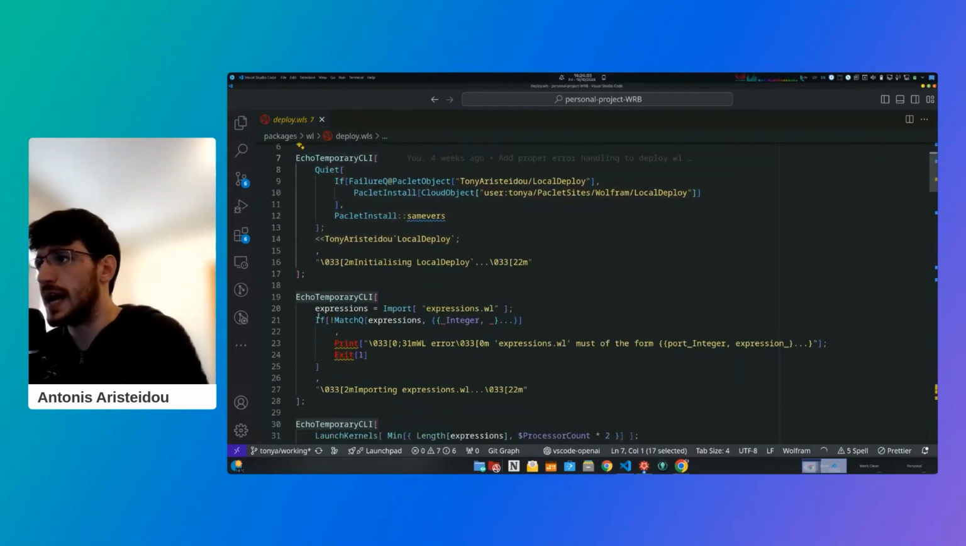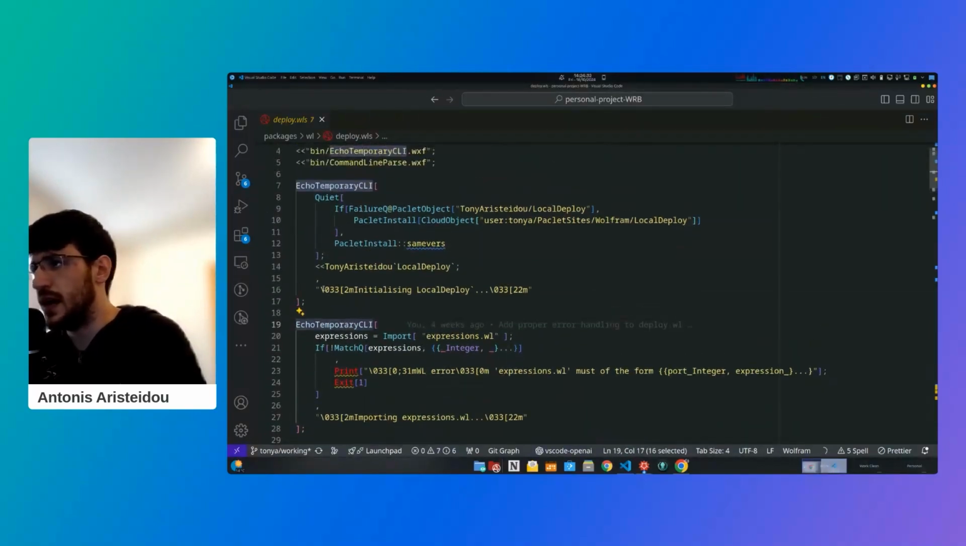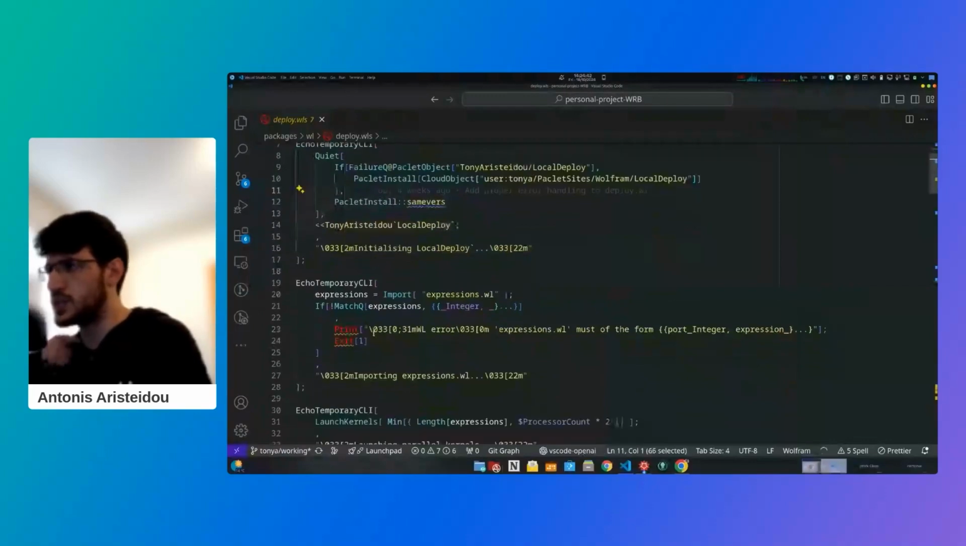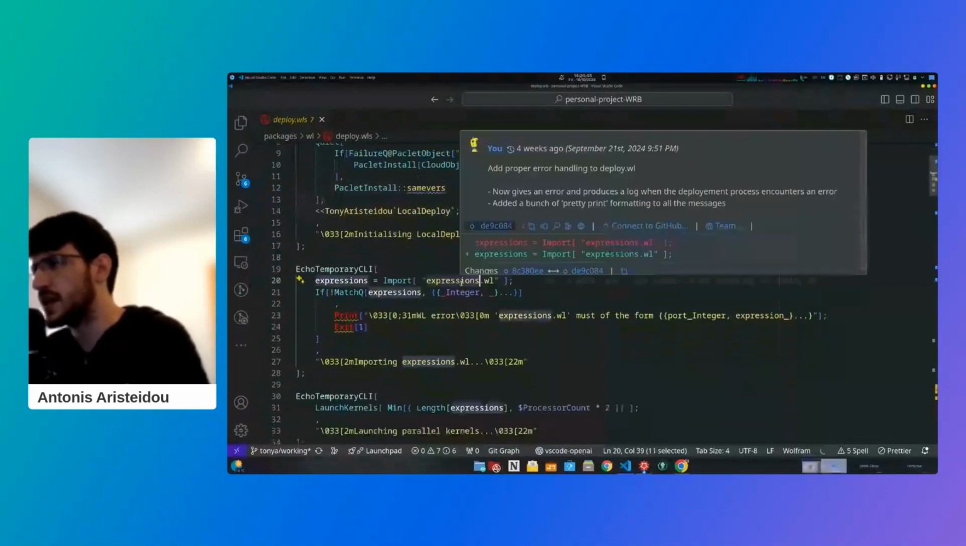So if you notice, EchoTemporary is used on every step. The way this works is while this is being evaluated, it's printed to the console. Once this is done with evaluation, this then gets deleted from the console. So we load our local deploy packlet, we import in our expressions and just check they're formatted correctly.